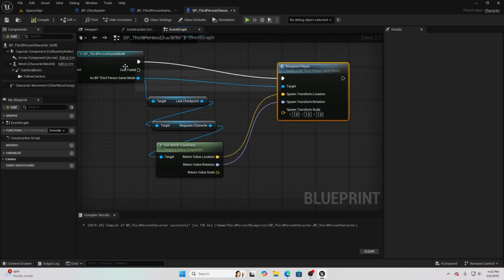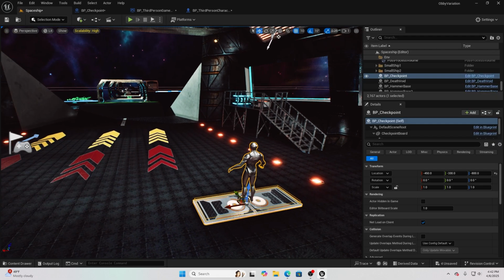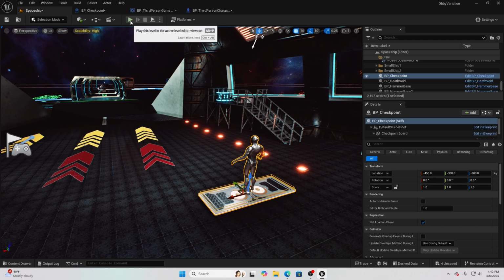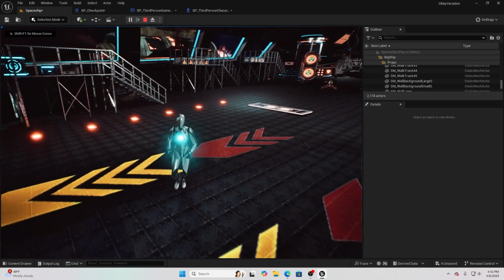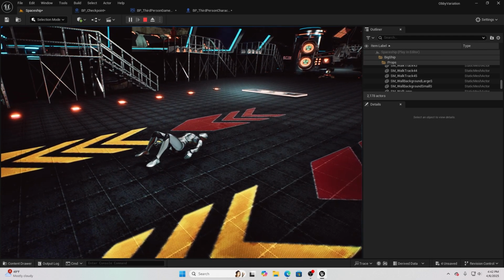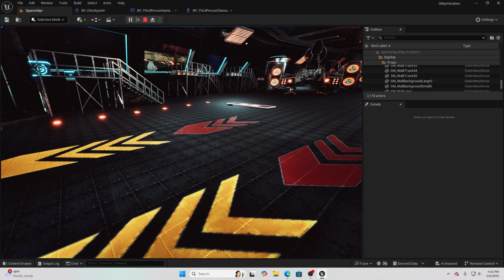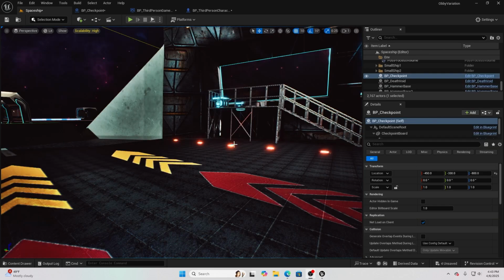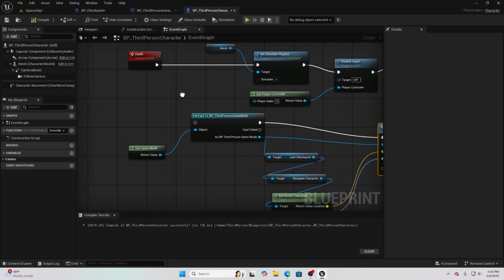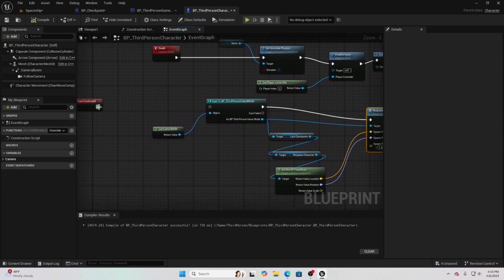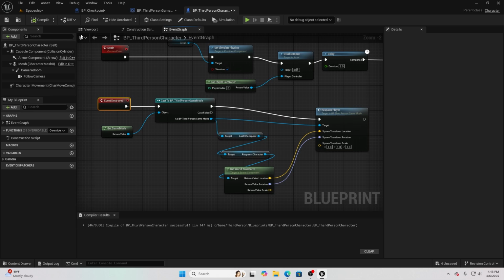So if we compile this and then we go to our level, once we go over this checkpoint, we clear, and then we press 1 and we die. We're not going to respawn. Okay, so let's see here. If we go to our third person character, this isn't connected. So if I move this event destroyed up, we're going to compile this again.